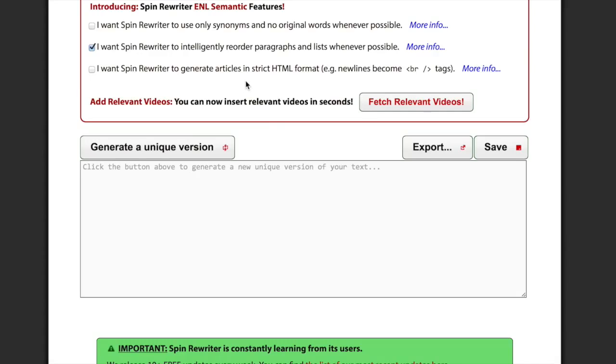But if you've got some paragraphs that can be reordered, it will intelligently switch them around to make your generated articles even more unique. And if you've got some unordered lists in there, like a list of the ingredients you need to make a pizza, it will also change the order of the items on that list to make sure your new articles are even more unique. So that's just a super powerful new feature, and it took a lot of effort to do it right, but again, I think it's going to make such a huge difference, and it was definitely worth the effort.